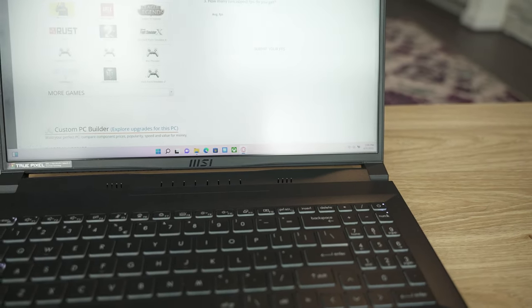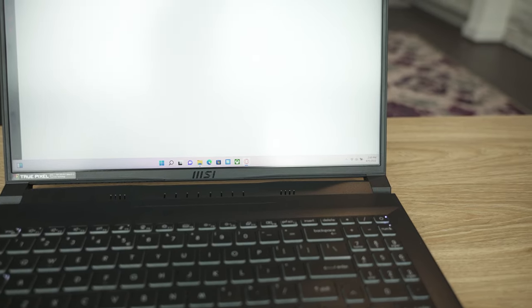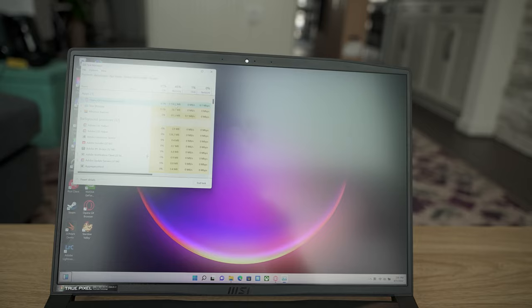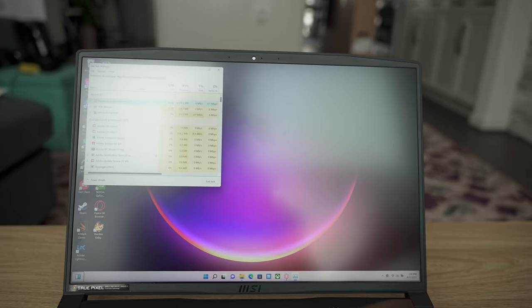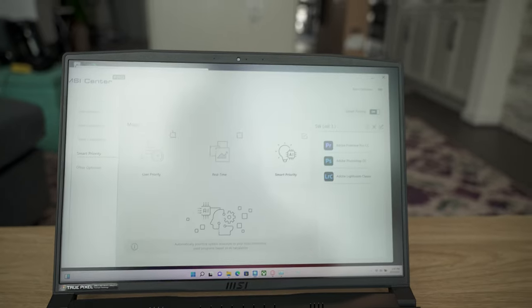So this would be an example of the laptop just running without really anything in the background except a couple tabs here. And we can even close those out right now. What is eating up my RAM? Not very much. It takes a second for the fan to quiet down a little bit.